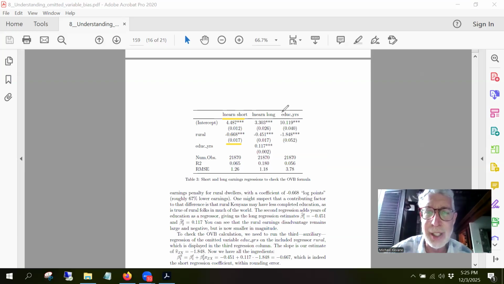So if we include in the long regression, we have now rural and education. So in this regression, we have two variables in the regression. Indeed, our coefficient goes down. Our estimated coefficient on rural goes down to negative 0.45, and we have a coefficient on education years of 0.117. Then education years is our Z variable. It's our omitted variable in this little example. So now we have our Z variable as the outcome variable and our X variable from the first regression, rural, is the X variable. We get a coefficient of negative 1.88. That's our pi ZX.